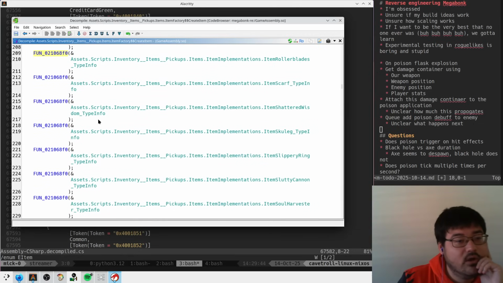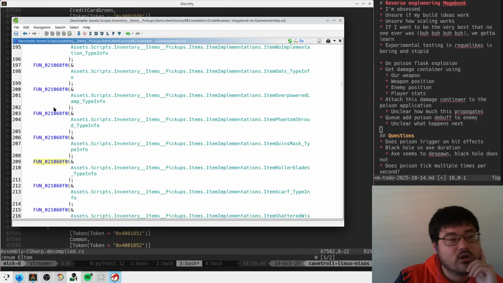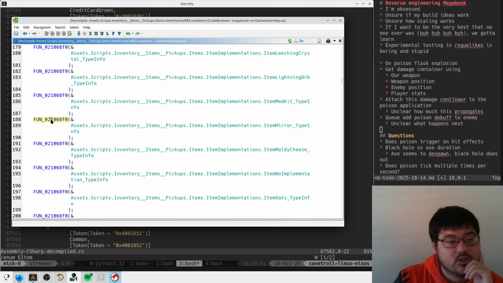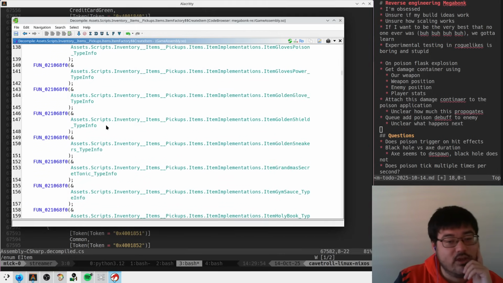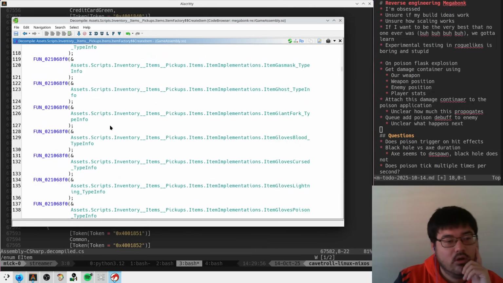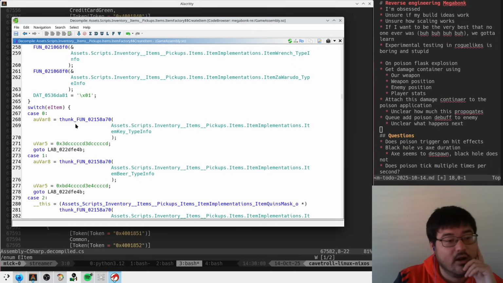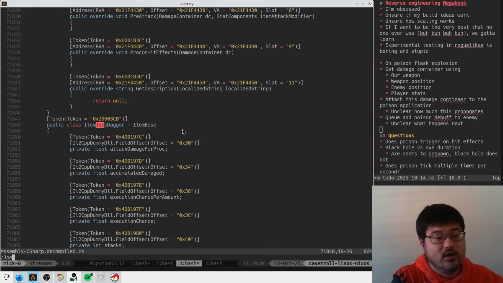Are each of these the same? This is interesting. These are all the exact same function, right? So maybe this is initializing some common field on all of them. Or maybe it's walking some sort of pre-initialized thing, so it doesn't really matter. The more interesting thing to look at here is if we're looking for item Joe's dagger.